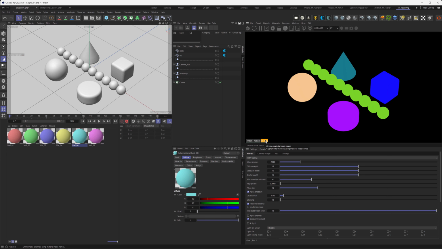First of all, we have material node name, and as the name suggests, it is the naming of the materials that generates the ID. So for example, if I take my material O1, which is applied to the sphere, and name it material O2, we get the same ID, and we need to reload the scene to show it.